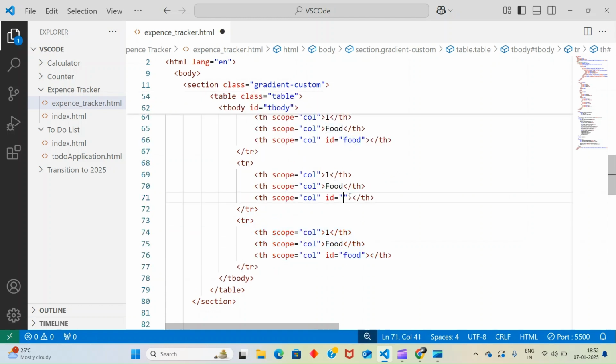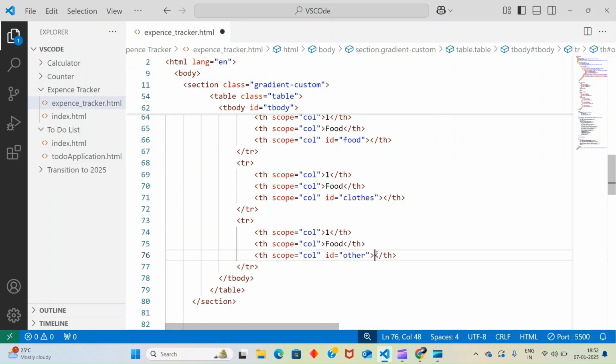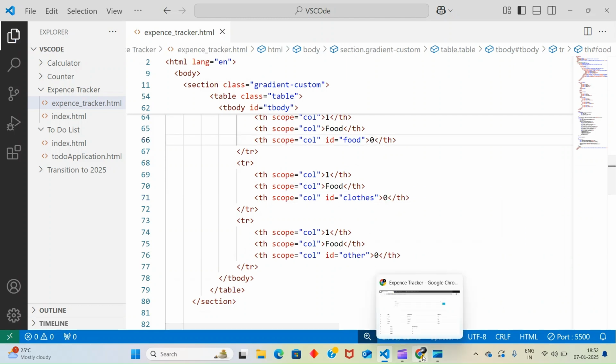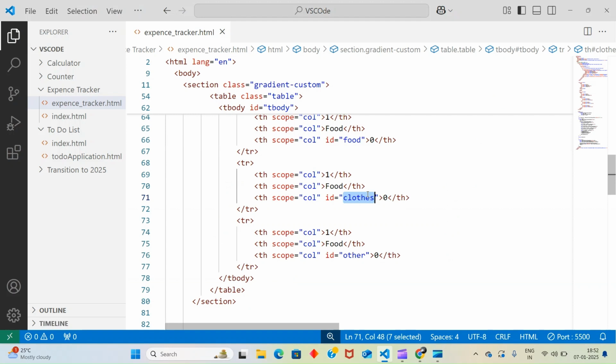Okay, here I'll write clothes, and here I'll write other, and initially all are 0. Let's say right now for now, because we are not calculating it, right? Now you can see we have to change the name also, right? Clothes, this is 2, and other, this is 3.